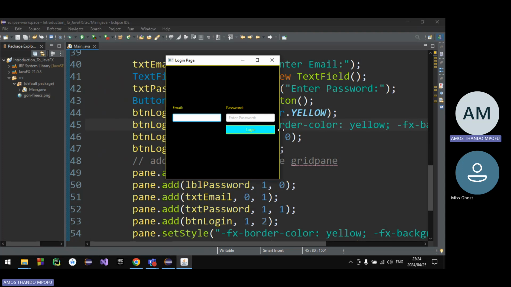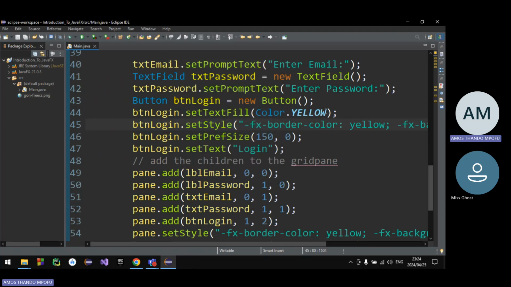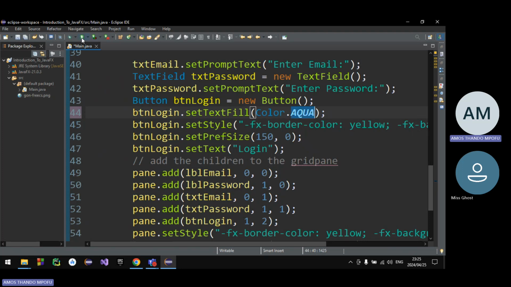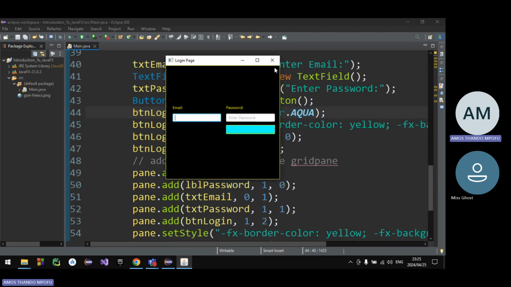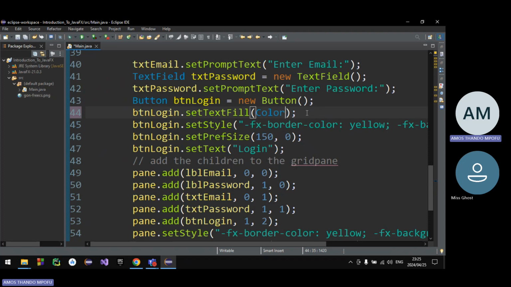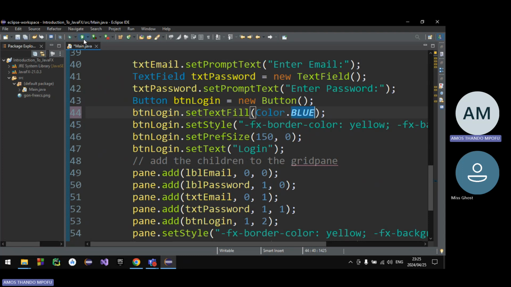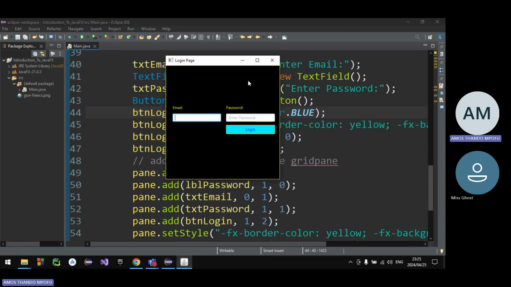So there we go. Okay, the button color. The cyan and yellow don't really go well together. So text fill yellow is not the right option. Let me say, what about aqua? Only aqua is going to match with that. I'm just mixing colors here.